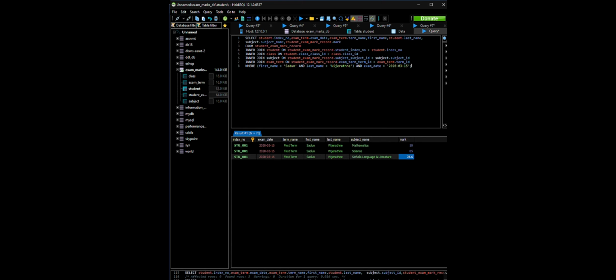So basically what we can do here is we can take this, and we need the table order. So I'm going to copy this, cut this part, and paste it here. Okay, so we need the first name, the last name, the exam term date, the term name, and the subject and the mark which they have got.